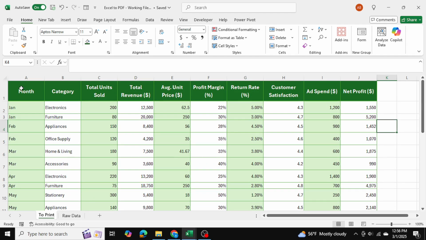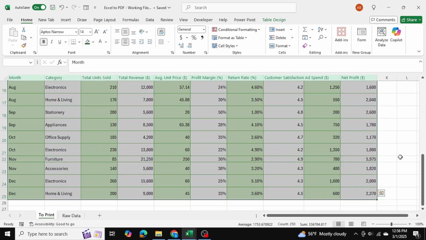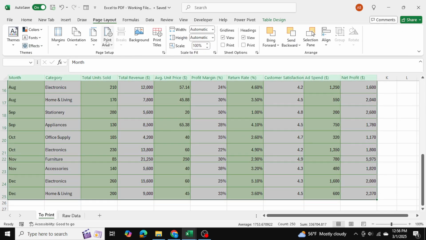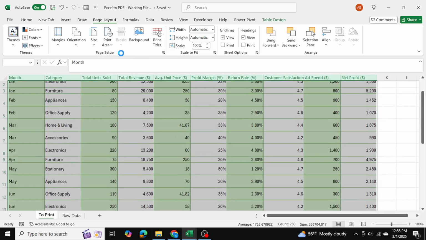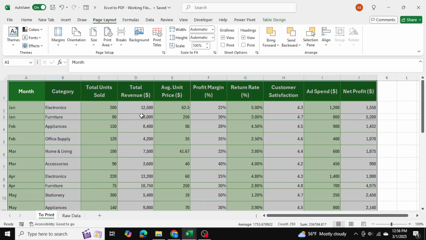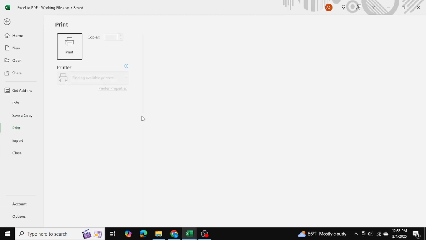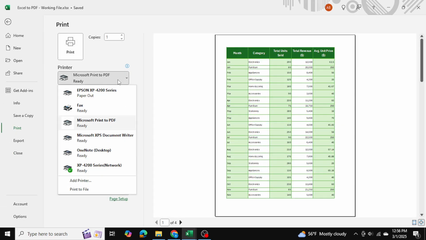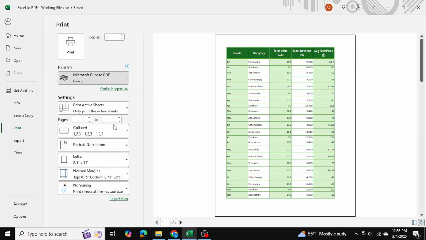So the first thing I do is I just select the table. I select the very left top cell, and then I go to Control Shift Right and down, and that selects the entire table. Now I can just go into Page Layout, Print Area, and set Print Area. And then after that, I can simply click Control P or however you print. And I've selected Microsoft Print to PDF here.